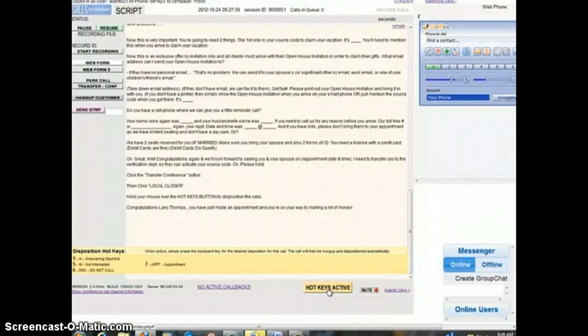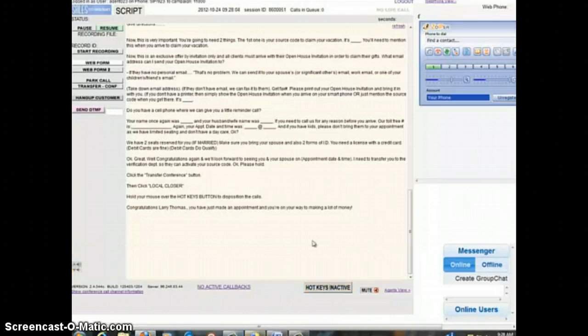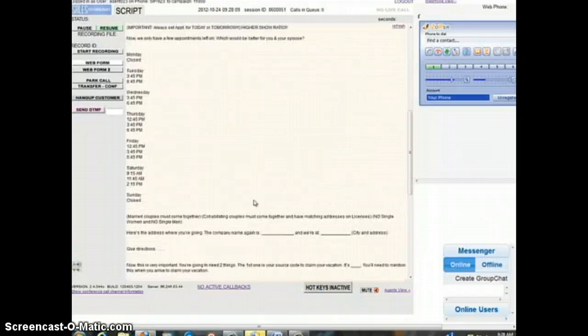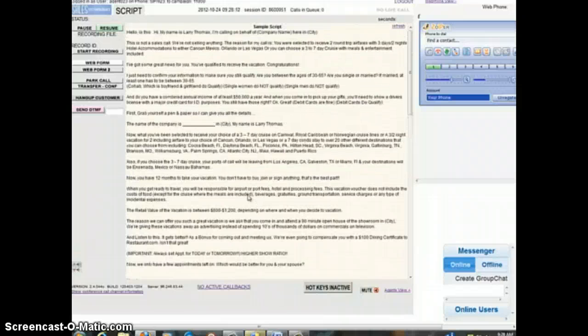5 is not interested. Now, when you get an appointment, you're going to hit number 7. You're going to be hitting this number a lot. As soon as you get an appointment, you'll hit number 7. That's going to take you to the next call. Now, very important, when you hit number 7, you want to scroll to the top as fast as you can to get to the next one, because sometimes calls come in really fast.